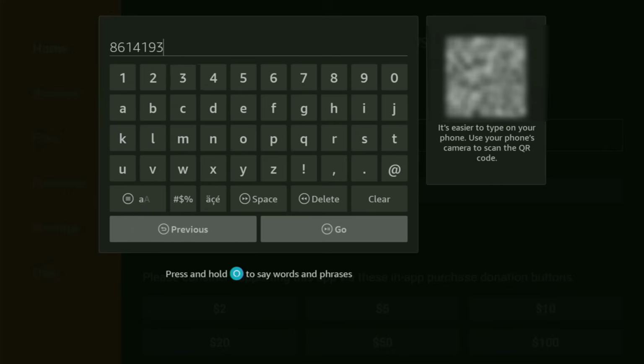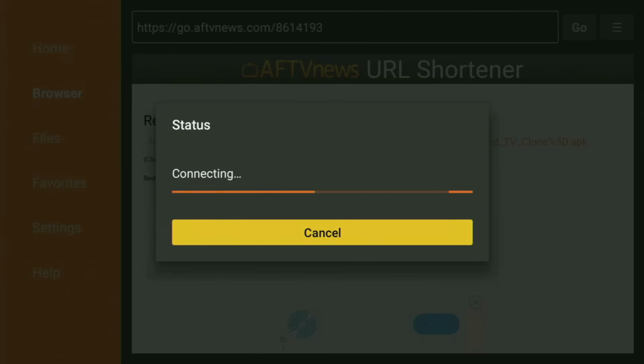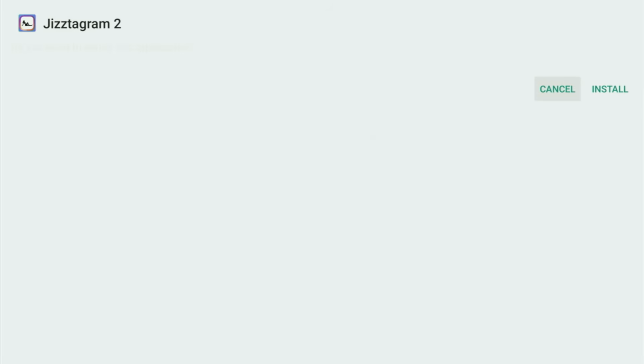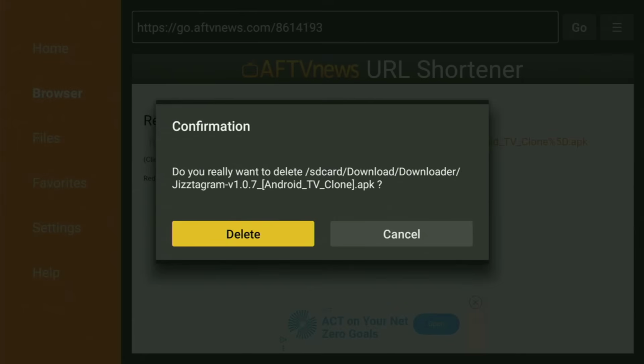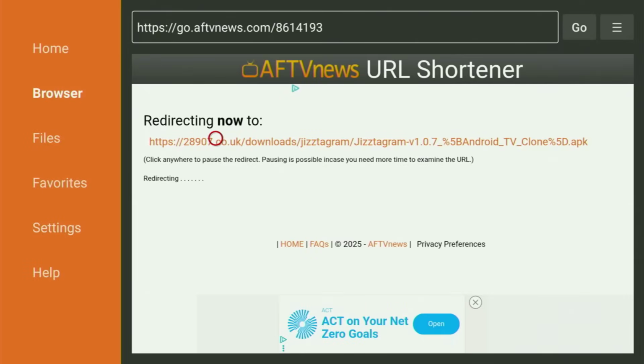8, 6, 1, 4, 1, 9, 3. So 8, 6, 1, 4, 1, 9, 3. Let's get this app as well. And now we are downloading this one too. And of course installing to your device. Obviously we do not forget to get rid of the unnecessary files on your FireStick.